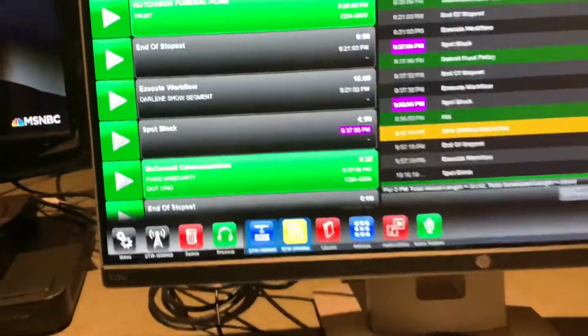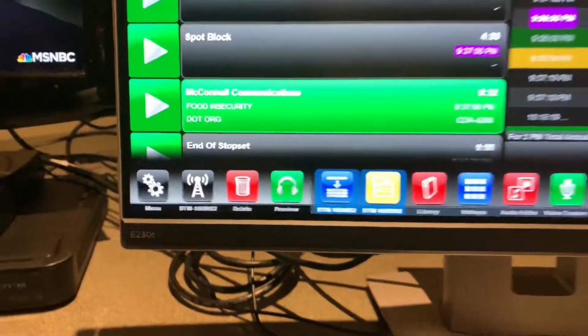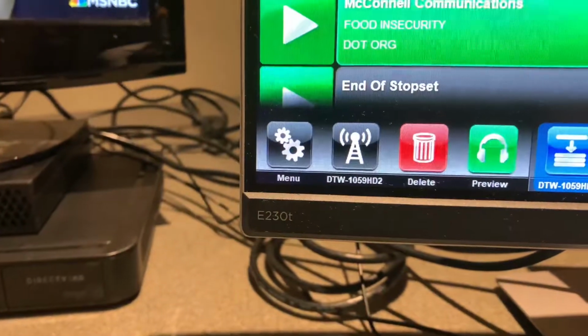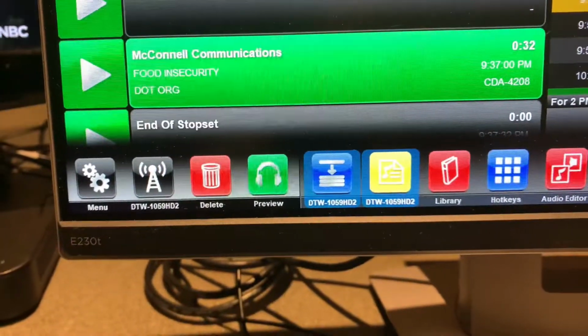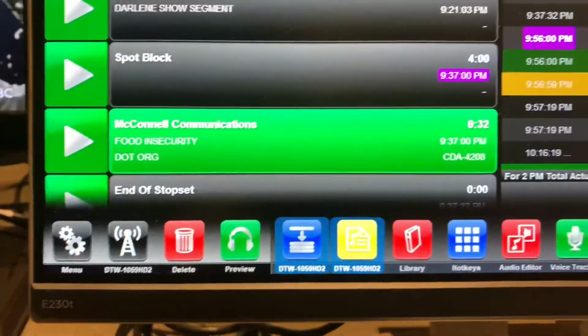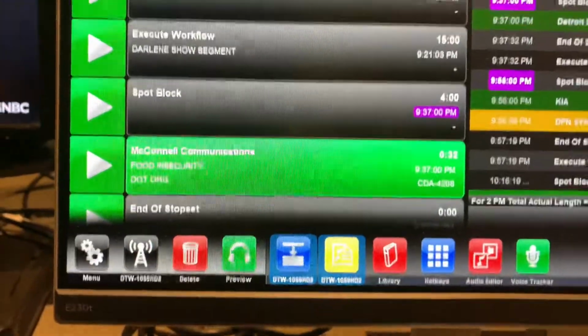Oh yeah, let me go down here. And down here is just some tools to get to. You see here, the first icon is the menu button. That's the settings. DTW, that is what's being played. That's what the programming is. That's the name of it.